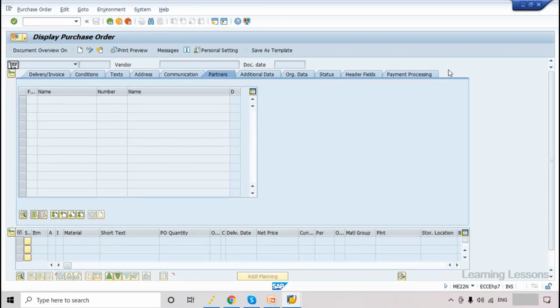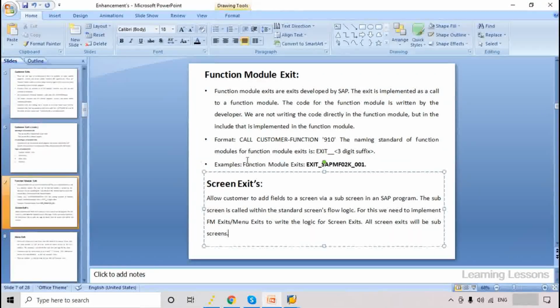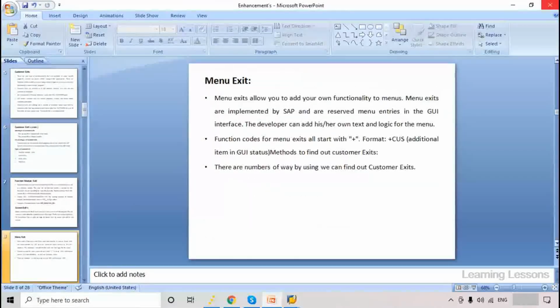Whenever you add a subscreen, it's a custom layout. Through module pool activities, we can create that layout of the subscreen, like these buttons and all. There we'll put all the fields they want to fill, and we'll ask them to fill them. For that, in the background we'll write some logic to store them in the standard table. So that is called a screen exit. We'll do that tomorrow. It will take time. Remaining exits we'll do today only.